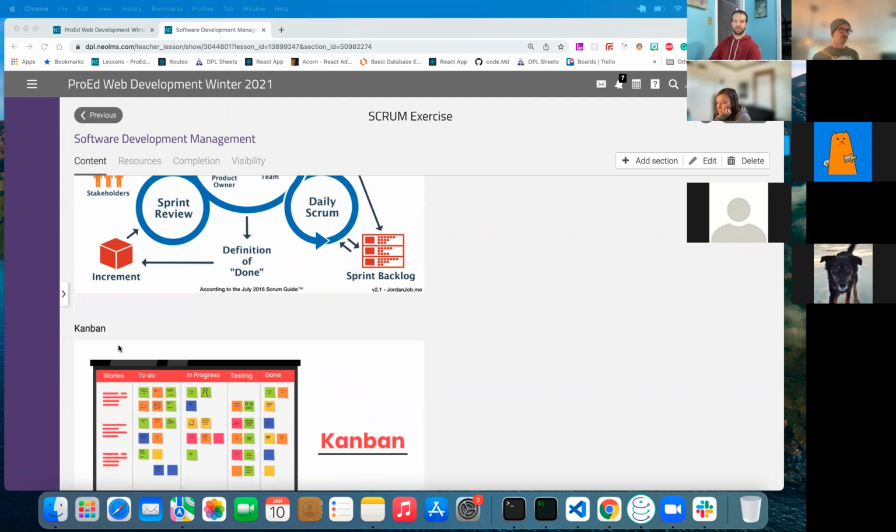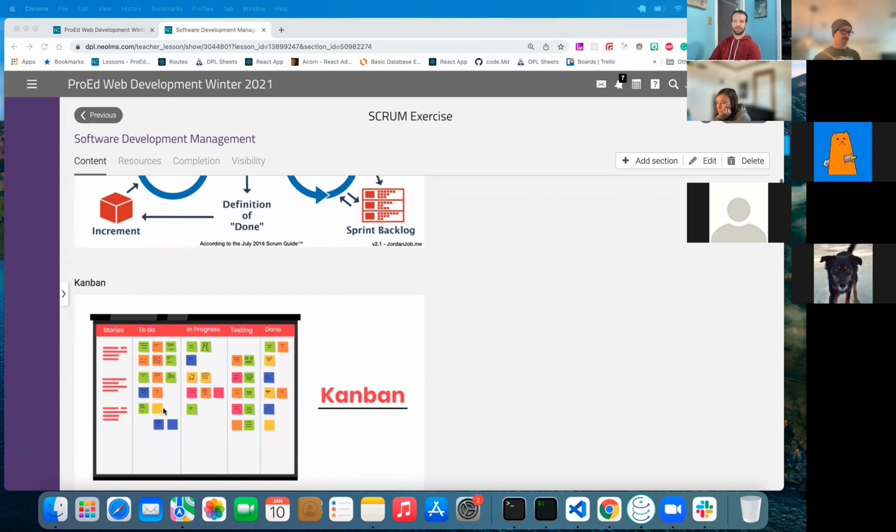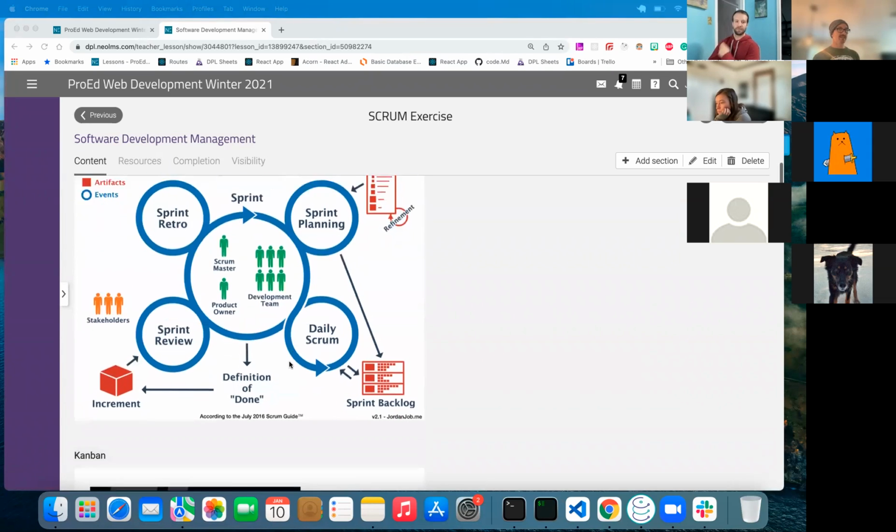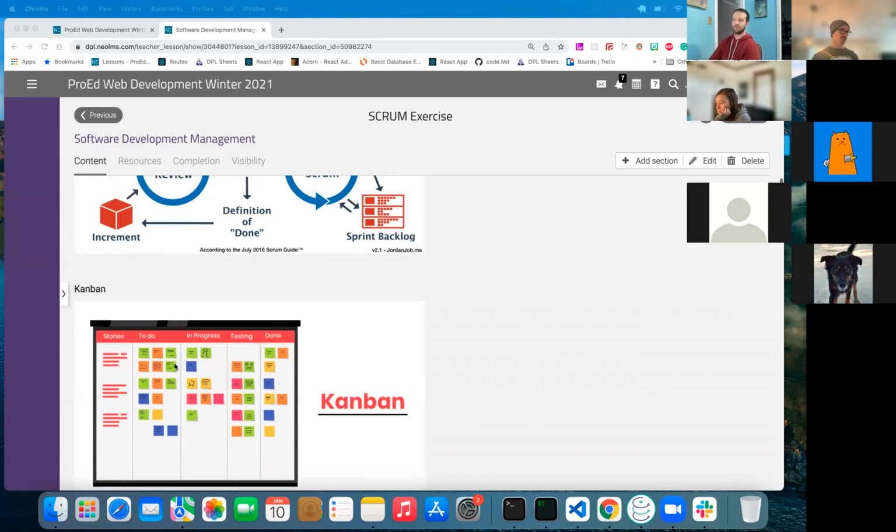There's the Kanban board. The Kanban board is just a way to see a nice little list of stories, stuff you're going to do. This would maybe be your backlog. You have tickets you're working on, tickets that might be in testing, and tickets that might be done. So there are different setups, and what we're going to use is kind of a combination of Scrum and Kanban, because the Trello website is just a Kanban board. This is what it's called.